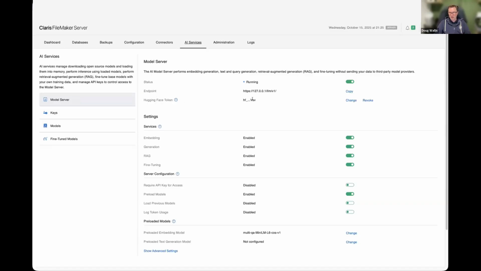The Hugging Face token is a token you get from the Hugging Face website that allows you to link your server to your Hugging Face account. So if there is a model you want to use that has a license agreement, you would be able to use that token to validate that.